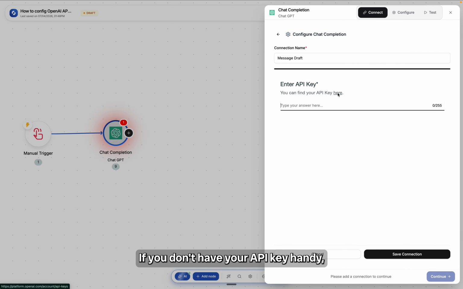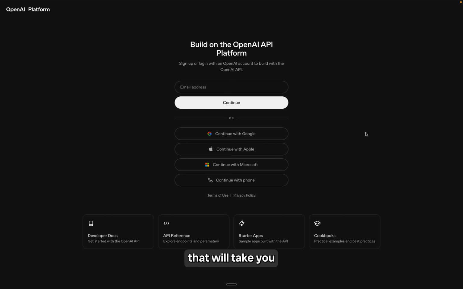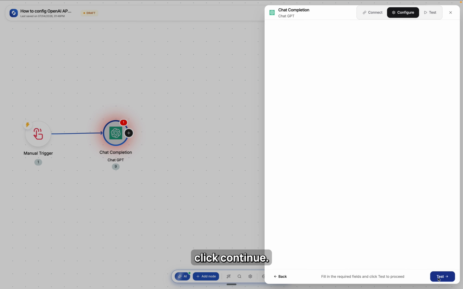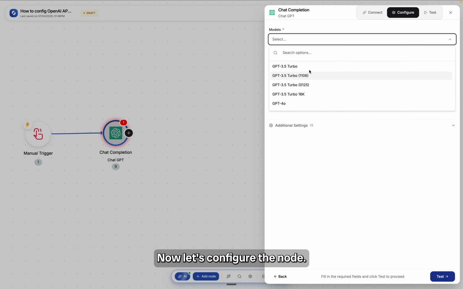If you don't have your API key handy, there's a link provided that will take you to your OpenAI dashboard where you can generate one. Once you have it, paste it here and click on Save Connection. After the connection is added, click Continue. Now let's configure the node.